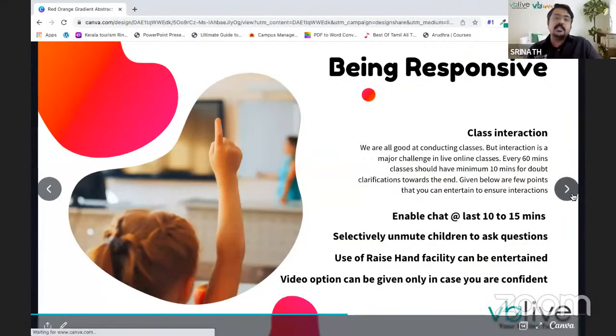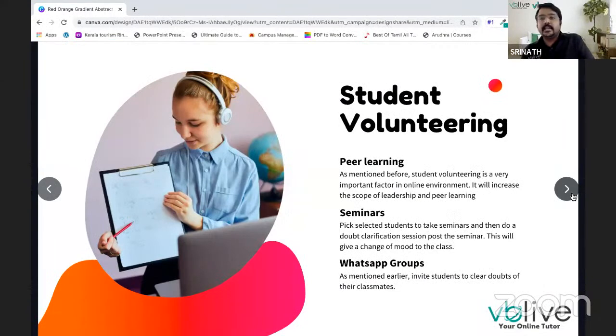So these are things which are very, very important in class interaction: being responsive. Now, student volunteering. We already spoke about it, but again, there is a separate slide because it is very, very important. This is something I think all our schools and all our teachers need to start following. Peer learning, as mentioned before, and student volunteering are a very important factor in an online environment. We are not following it. I couldn't see much of it, or maybe some of the schools are doing this very well, but there are a lot of schools which can improve this peer learning concept among students, even in an online environment.